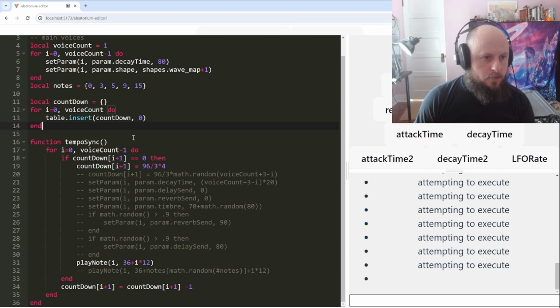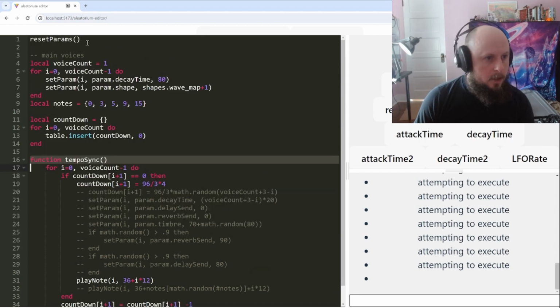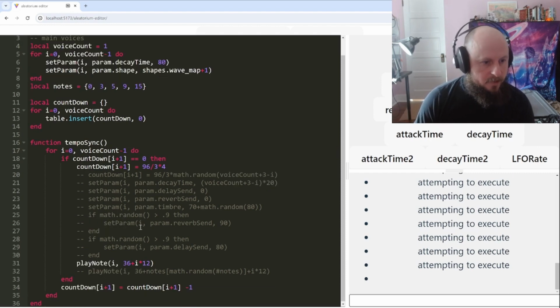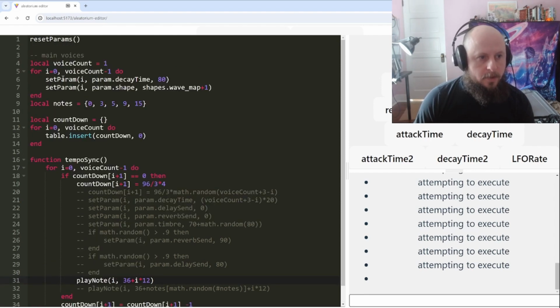The parts of it that you need to worry about are this function tempo sync, which gets called back at 96 pulses per quarter note. We're running at 120 BPM right now. Reset parameters just sets all the voice parameters back to their default value. We have play note, which takes a channel 0 through 7 and then a MIDI note value, and then set param, which targets a channel, takes a parameter, and then a value.